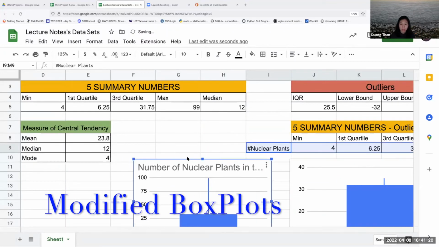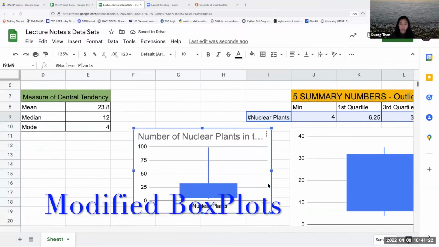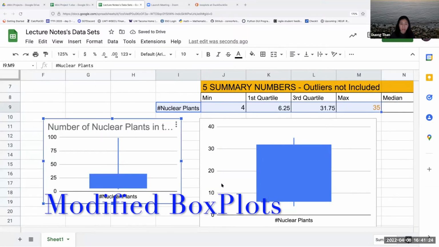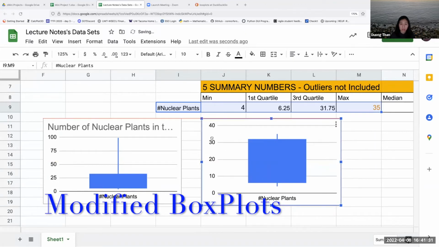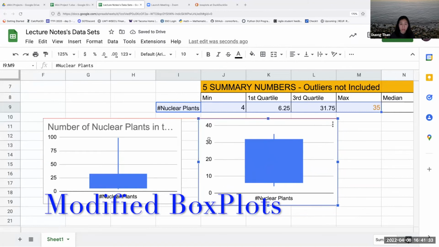Put them together so then you can compare and contrast the two box plots. Put them in the same scale. It cannot be the same scale because you can see that the ranges of the Y axis are widely different.